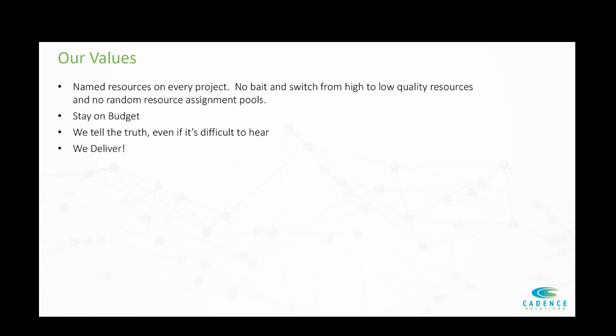So we name resources on every project. We're not here to bait and switch people from the RFP stage, where you're getting a high quality tier 1 resource proposed and swapping them out for a low quality resource later, or at worst a resource assignment pool where you don't know who you're getting tomorrow versus next week versus next month. We stay on budget. We're going to tell the truth even if it's difficult to hear.